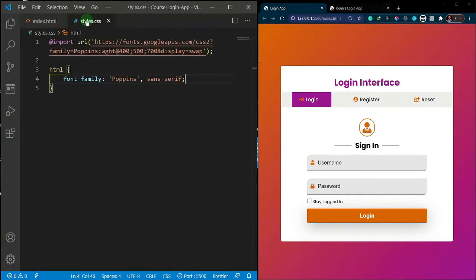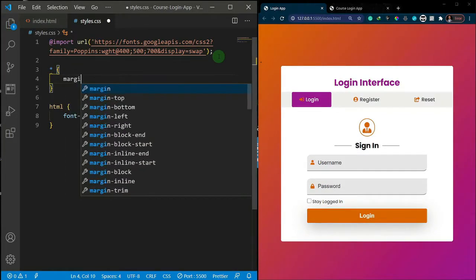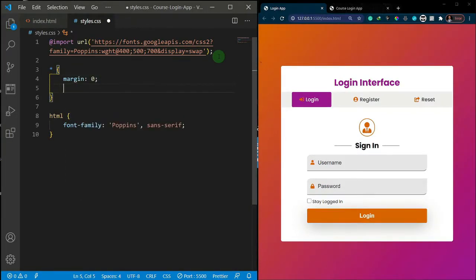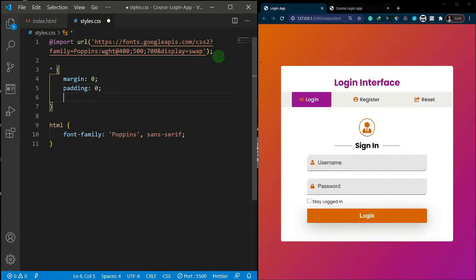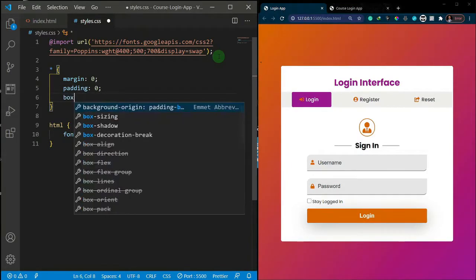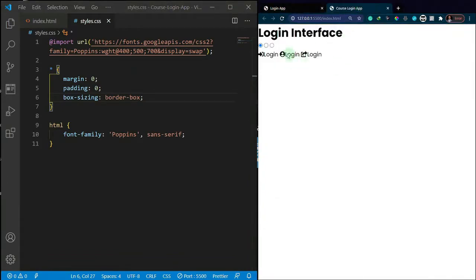All right, so let's go to our CSS file and start by writing a reset. Okay, so you already know this, so I'm going to do margin of 0. I'm going to do a padding of 0, and I'm going to do a box sizing of border box. Okay, so let's come here so we can see what we're doing.